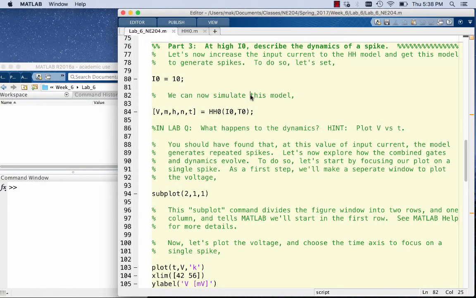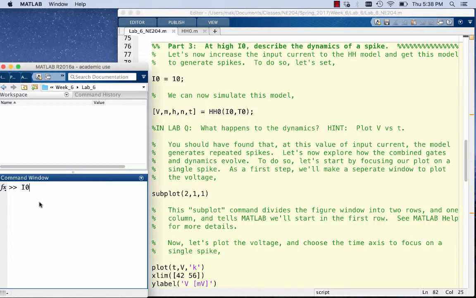In part 2 of the lab, we simulated the Hodgkin-Huxley model with low injected current. We set I0 equals 0. Now, in part 3 of the lab, let's increase this injected current and see if we can get the Hodgkin-Huxley model to generate action potentials or spikes. So let's try that. Let's set I0 equals 10.